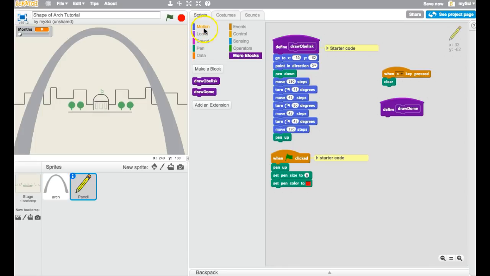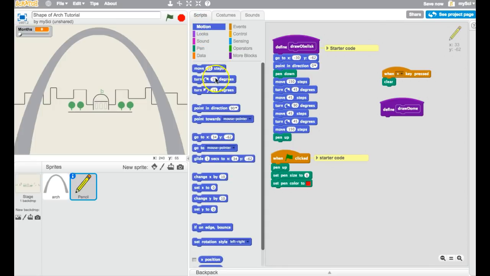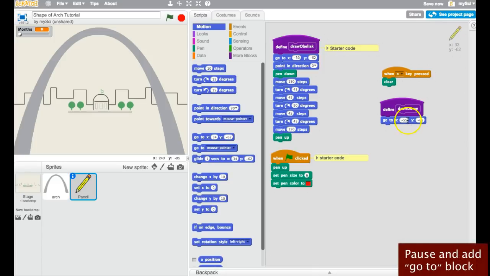So I'm going to go to my Motions tab. I'm going to click on the Go to X and Y coordinate block. I'm going to make X negative 55 and I'm going to make Y negative 62. The next thing we need to do is tell the pen which way to face.